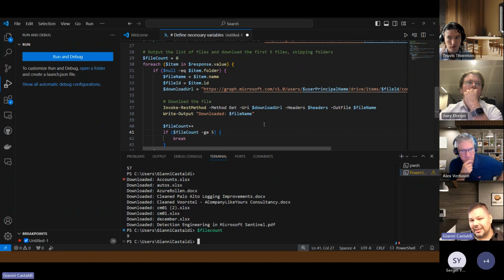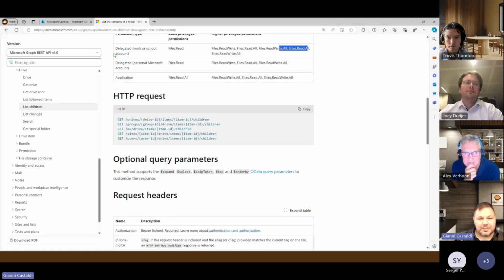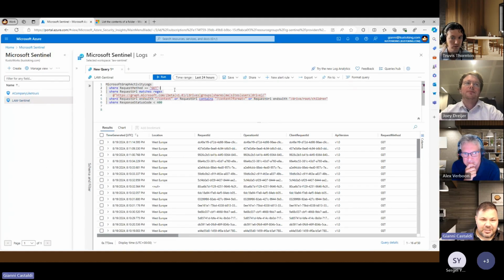Okay, it liked downloading files. So over here we have 9 files which we downloaded. So let's go to KQL to see what, where, and how we can see. If we go to my Sentinel instance, this will take a while.